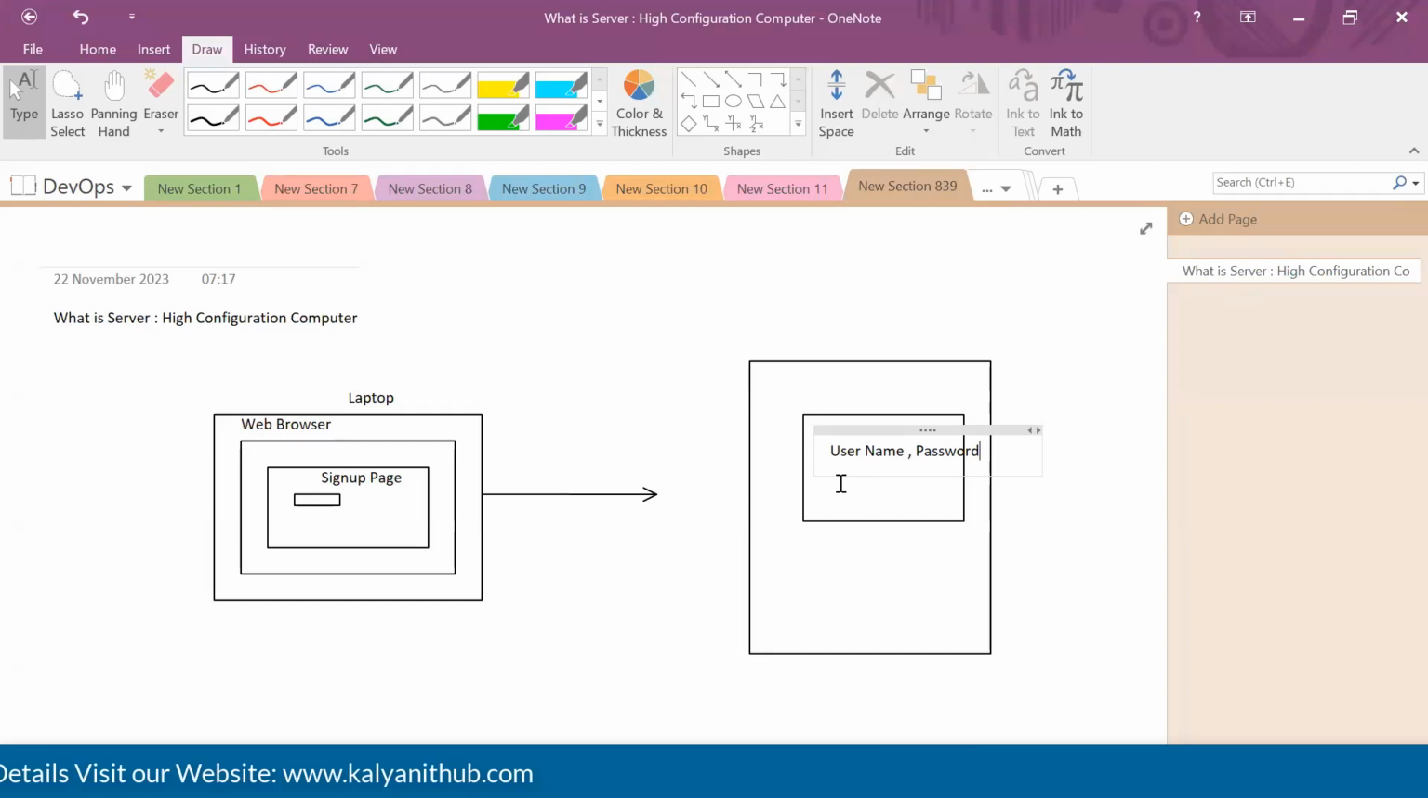Now in this session, we'll try to understand what a server is, how to create a server, how we can deploy the application, and how to access this application from the web browser. This is the area we are going to focus on in today's session.